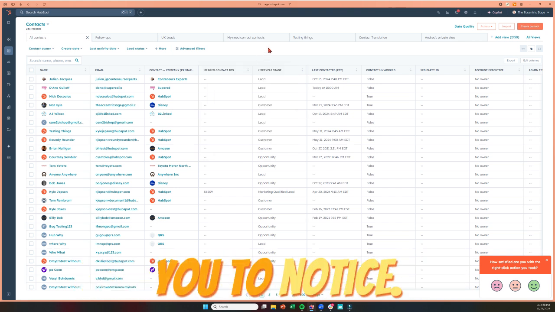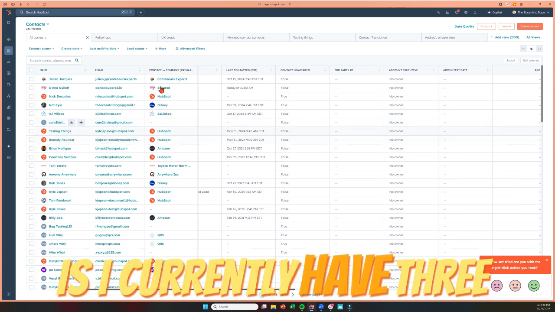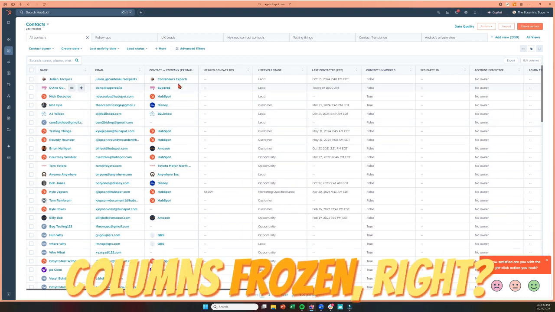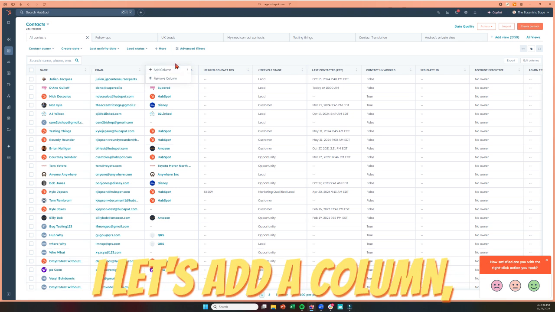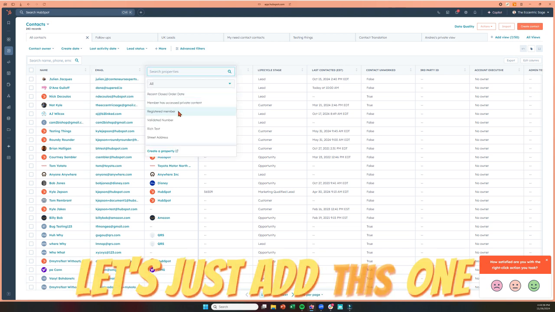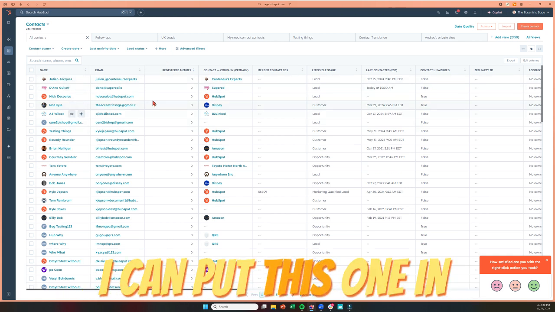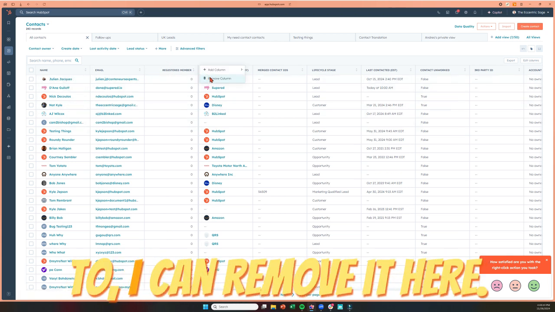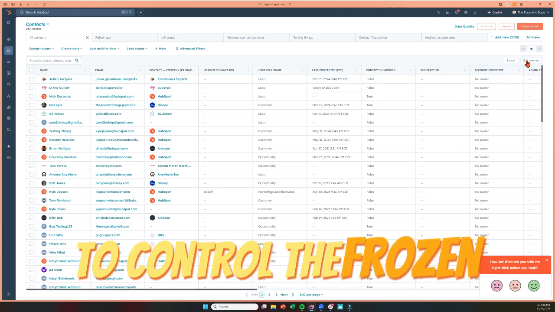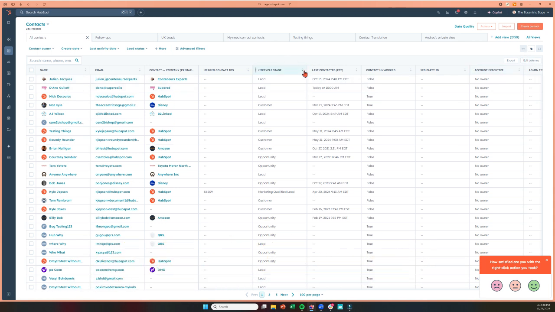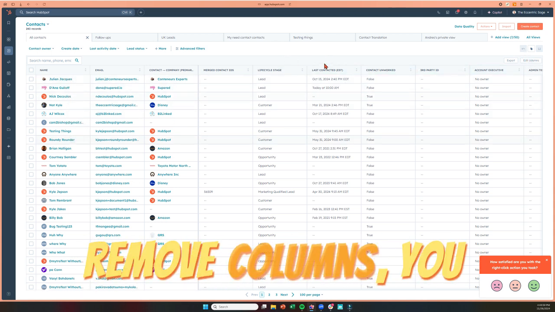Now, one thing I want you to notice is I currently have 3 columns frozen, right? And if I come in here and let's add a column, let's just add this one right here. I'm still going to have 3 columns frozen. I can put this one in right here, and if I want to, I can remove it here. To control the frozen columns, you're still going to need to go to Edit Columns, but if you're just looking to add and remove columns, you can right-click.